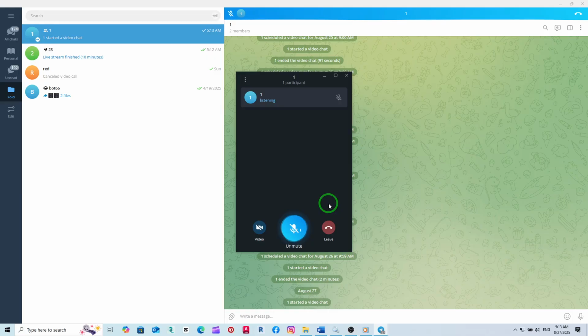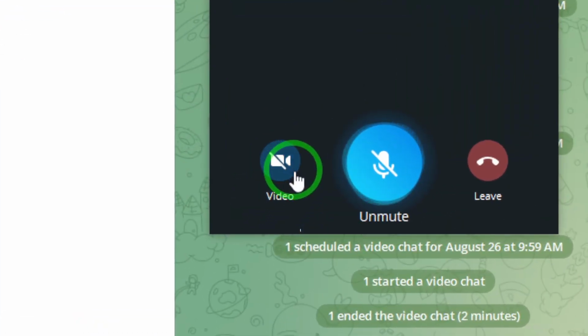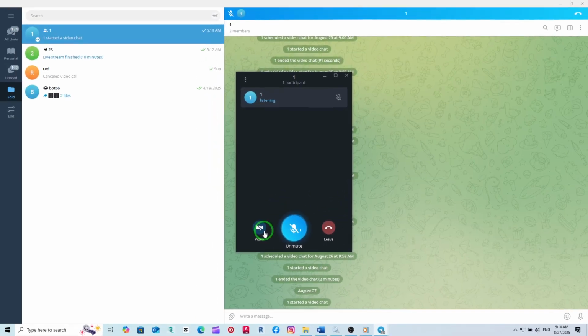Here's a useful tip. If you want to have a voice call without video, simply disable the video by turning off your camera. This way, your call will be voice only, but still use the video chat function to connect everyone. And that's it. You've successfully started a group voice call from your Telegram account on your PC with the new update.